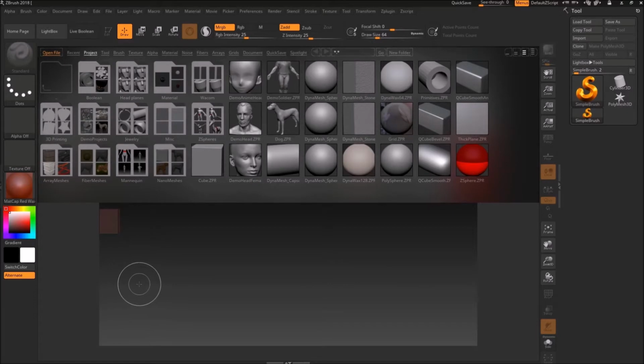So, today I'm going to talk about navigation inside of Zbrush. If you're used to using traditional 3D software, this is a little different, so I'm just going to go over that, and let's get started.